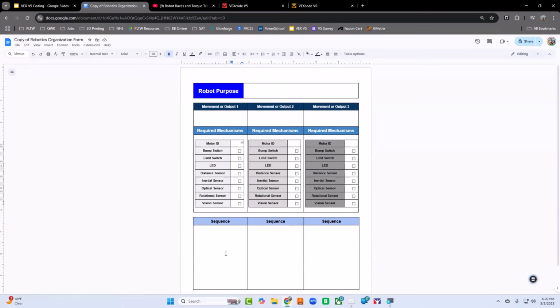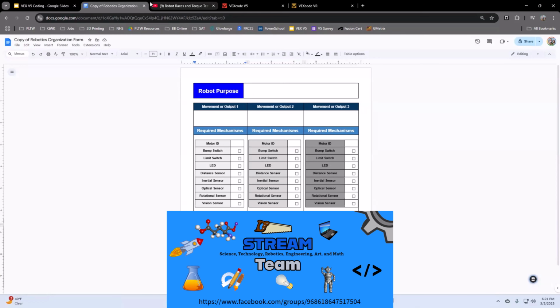And then I'll have them use this bottom label that says sequence and be like, all right, is there a certain order that all this needs to happen in? Because if there is, let's get it listed out here. What I found is this really can kind of accelerate their coding ability.